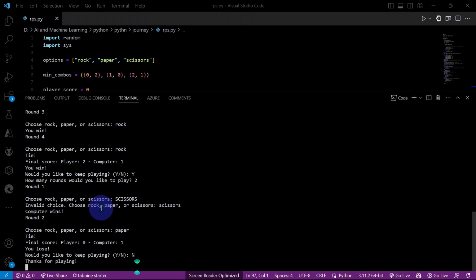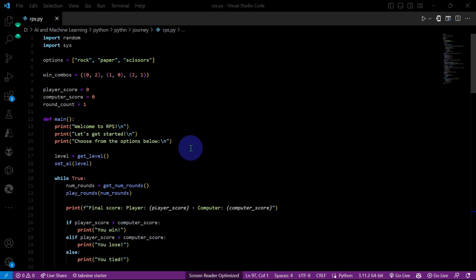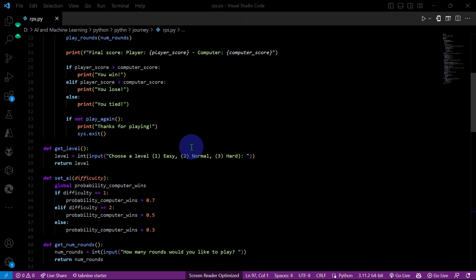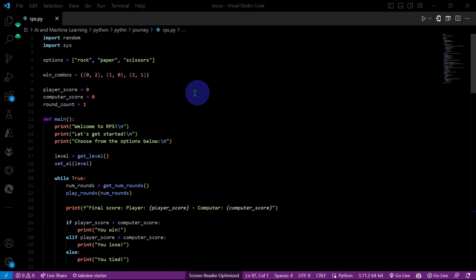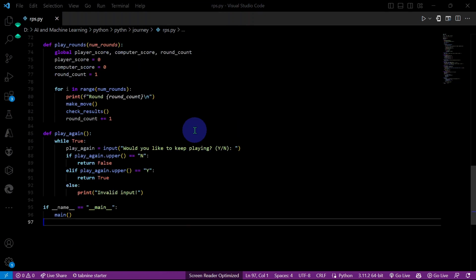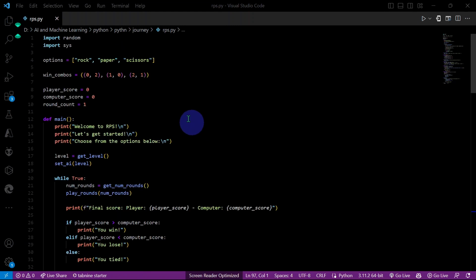You say no. I would say thank you for playing rock, paper, and scissors. So that was it for today. It's been a long one, so you can go ahead and update this and add in more features that you feel like you want. Yes, you can go ahead and add in more features.